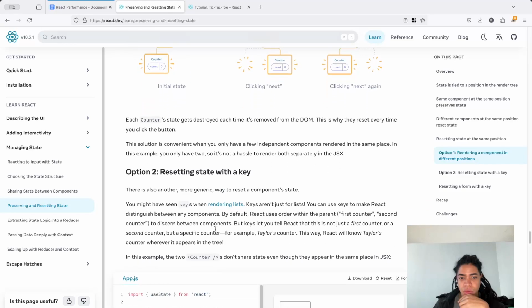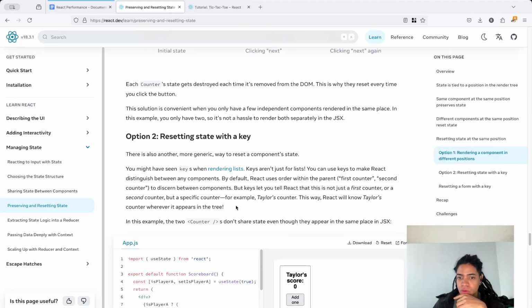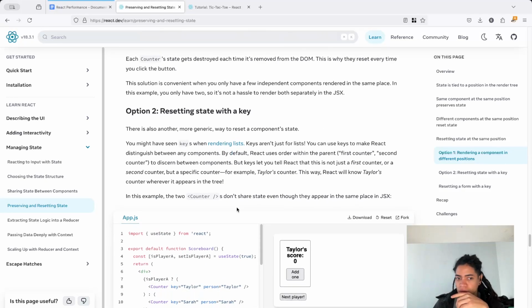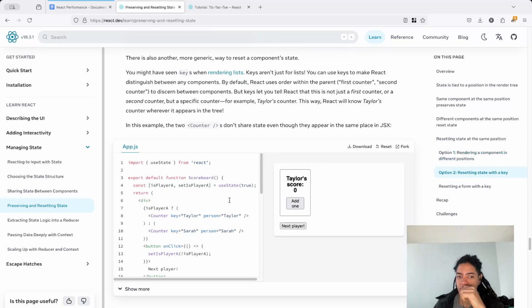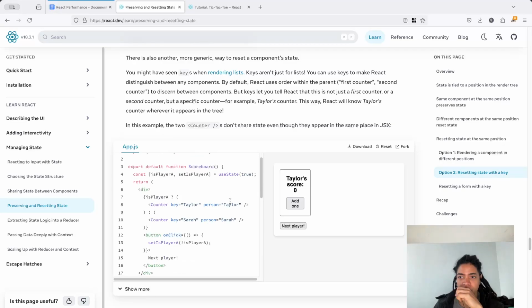Resetting state with a key. You might have seen keys when rendering lists, but keys aren't just for lists. You can use keys to make React distinguish between any components. By default, React uses order within the parent, first counter, second counter, to tell them apart. And this is how you say, hey, preserve the state, or reset the state with a key.